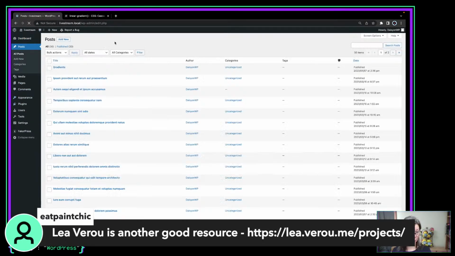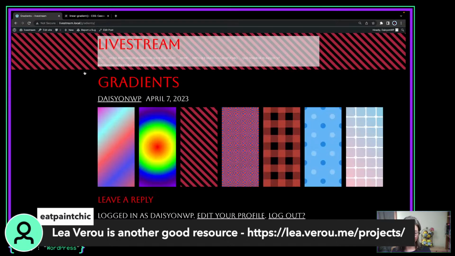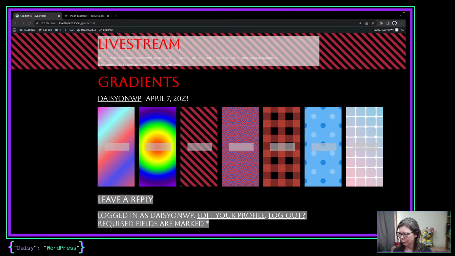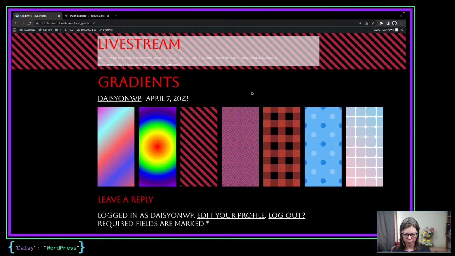Let's go back into our post again. That looks better. Okay, so I set this post up on a different site and I just pasted it into this one a few minutes ago. Here we can see this first one is the gradient that I just described, where it goes through these colors at that 145-degree angle, I think it was.